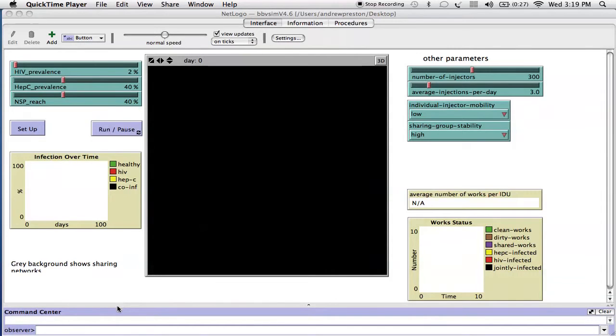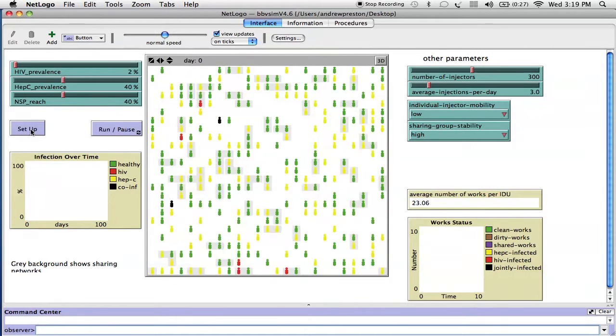So when you launch the bloodborne virus simulation, BBV sim, this is the screen that you see, and around the edge are the various parameters that you are able to change. The first thing you do is click the setup button here, and what that does is populate the virtual world in which the simulation takes place with a number of agents which has been determined on this slider here.